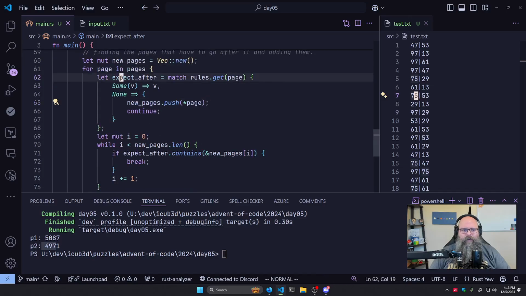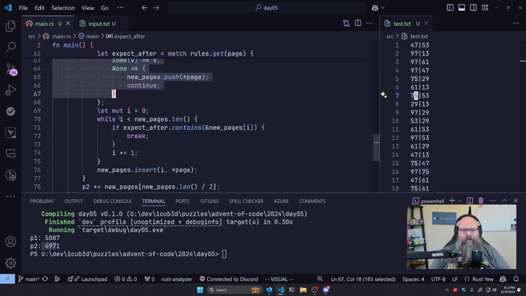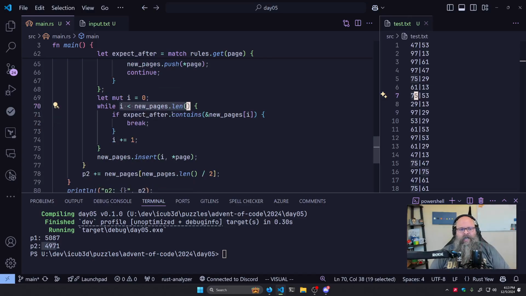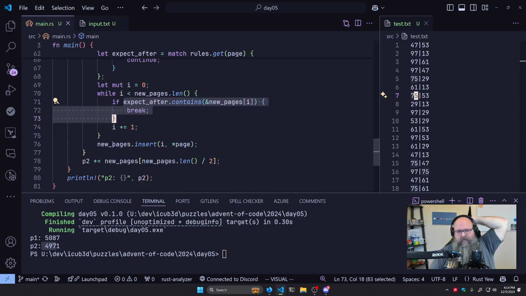Anyway, once you've found what you expect to go after, you just loop through all the new pages from beginning to end. And if you ever find one in your list that would break the rule, you need to insert it at that point. Otherwise, you keep incrementing, and once you've gone all the way to the end, once you've found that position, you then just insert it at that point, and then we just do the same thing for part two.